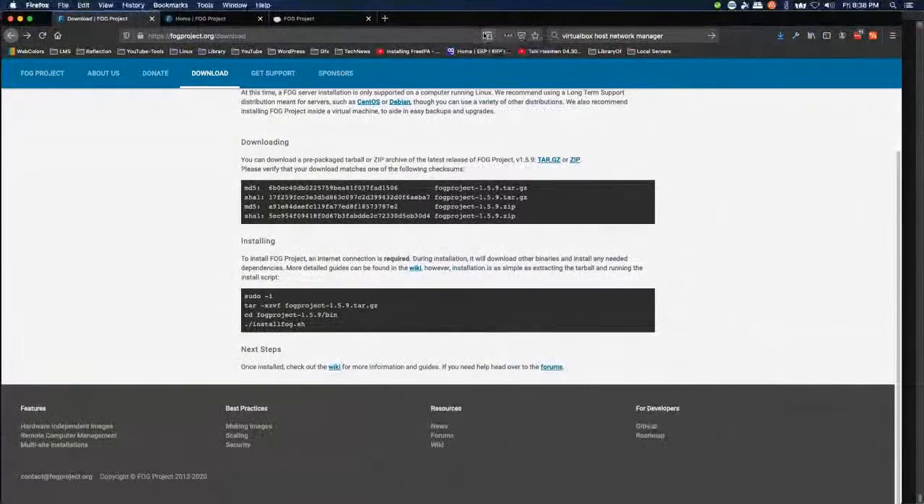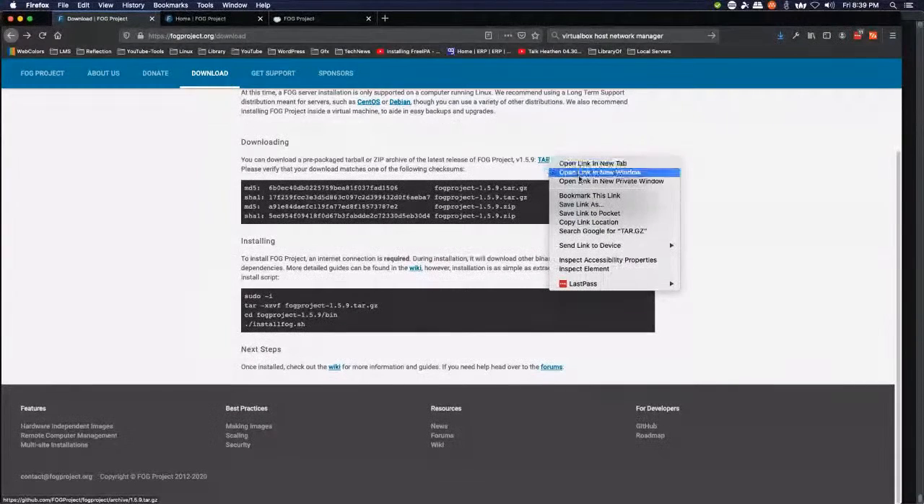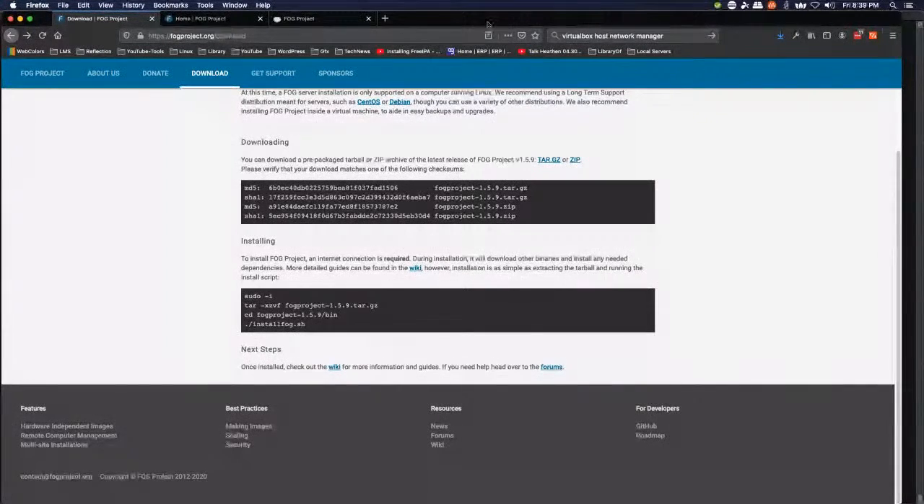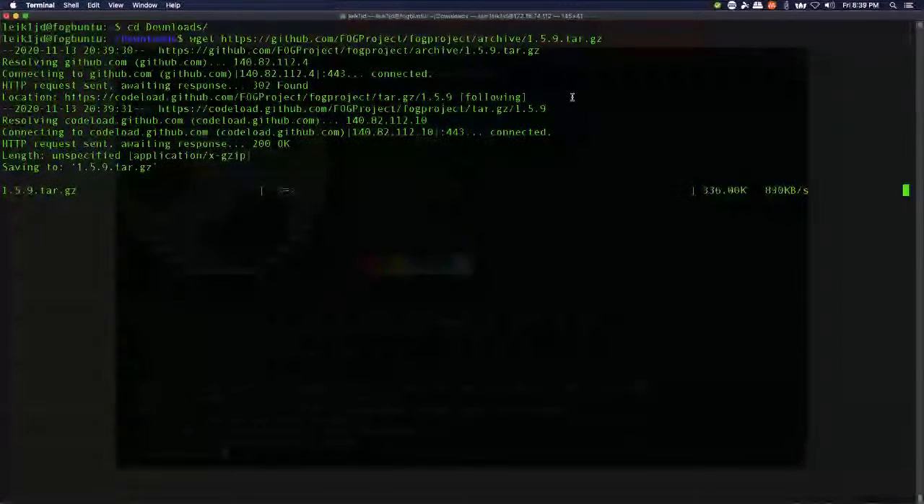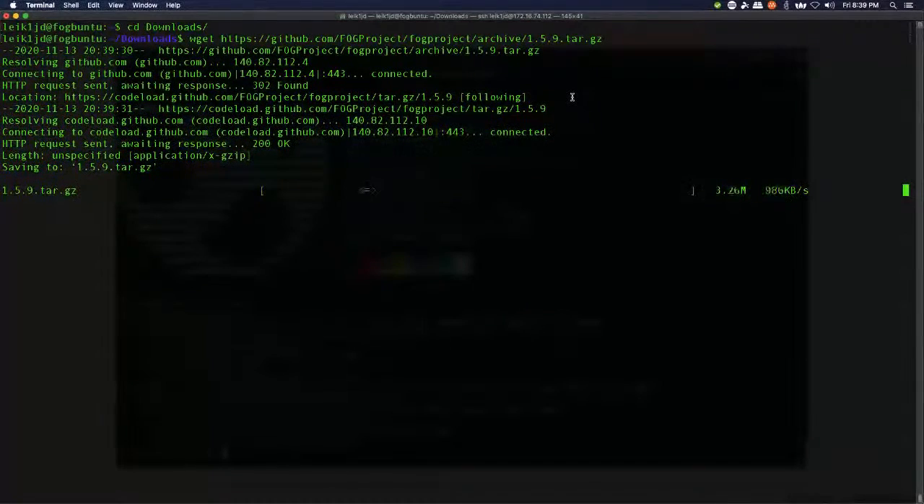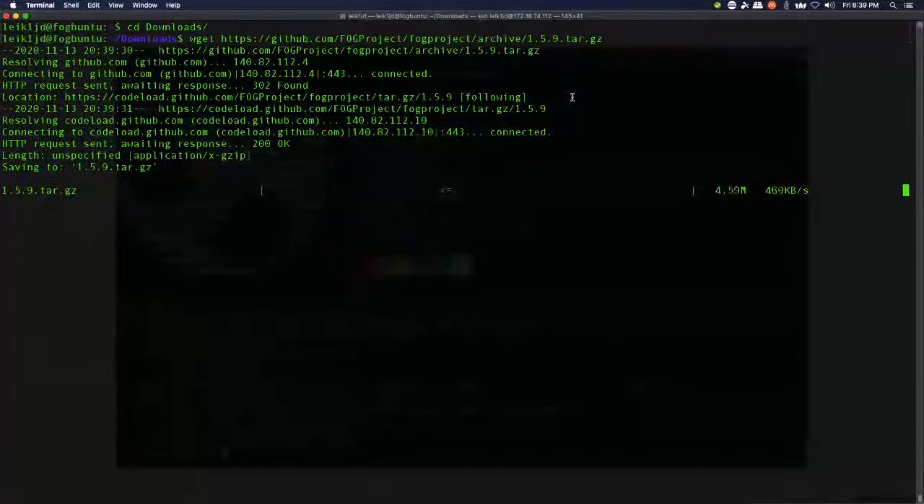But the reason that I want to do this, and I'll bring my browser window over here, is it's going to be a lot easier to grab the download for the FOG Project installation files if I come over here and I'm going to grab the link location, and then I can come into downloads and do wget and the file name and path, and it's going to go ahead and download this, and then we'll just go back to the server and continue the installation from there.